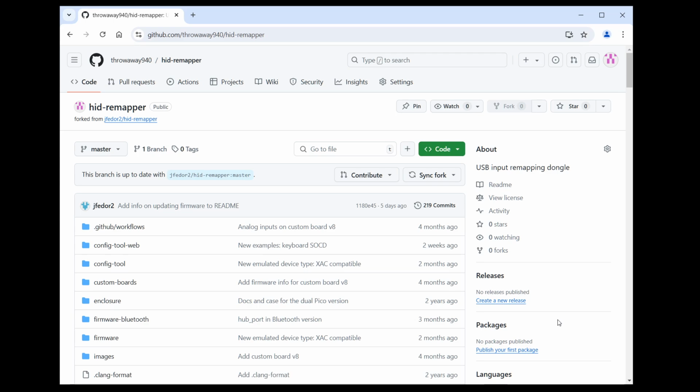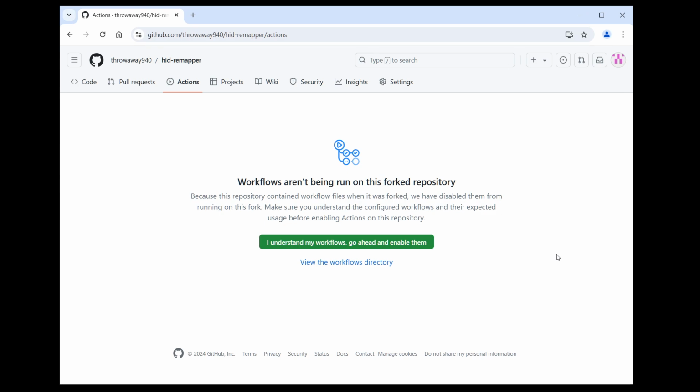Next, you need to go to the Actions tab to enable workflows. Workflows are server-side triggers that can execute when certain things happen. In our case, they will compile the firmware after we make changes to the code. And as I said, this will happen server-side.